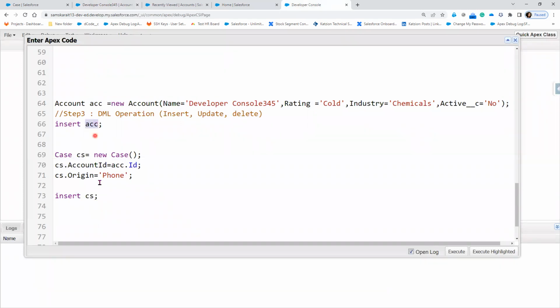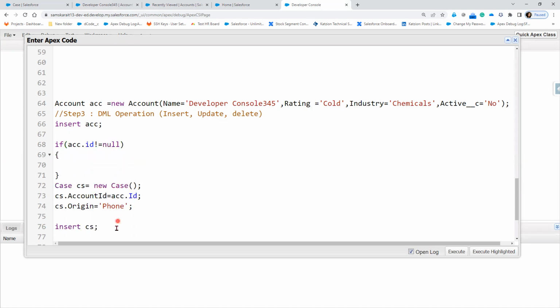In case you want to check a condition, if the account ID is not equal to null, then only create a case. So if acc.Id not equal to null, then only create a case.